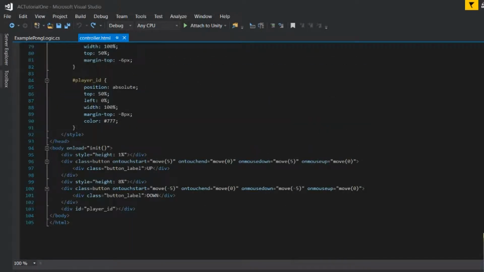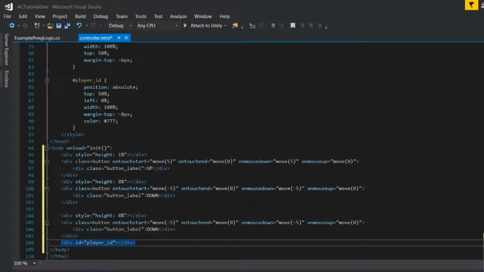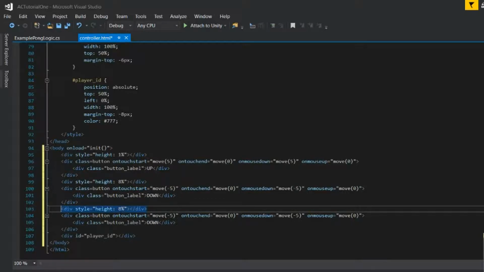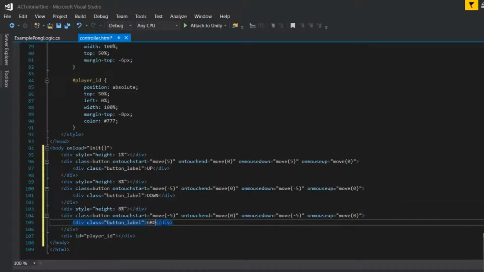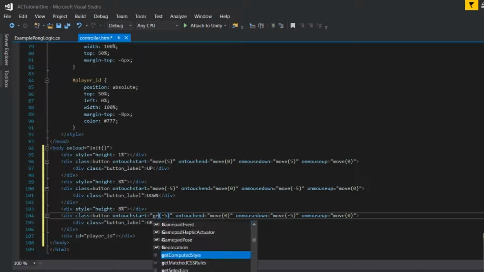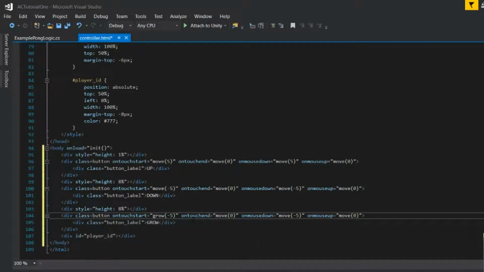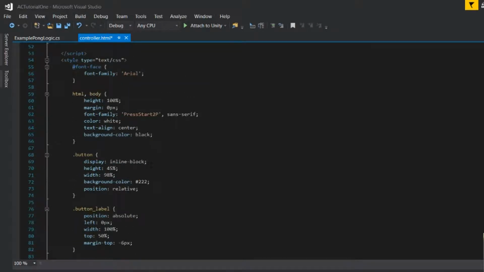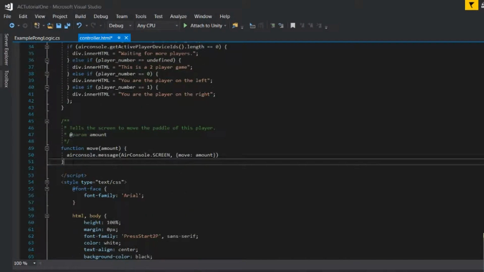So first things first, let's add our button for grow, and let's say grow. We're going to call our function grow, and we'll do it by, let's say, 1. I don't care about on touch end. Let's do on mouse down, and I don't care about up. So this will add our button. We got to change our CSS or else the buttons will be way too big. And we also got to add our function.